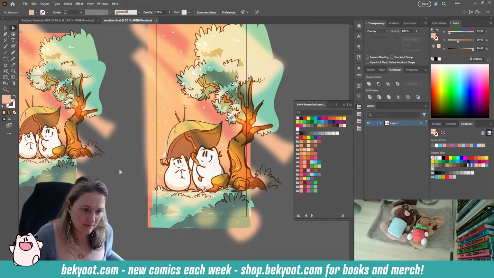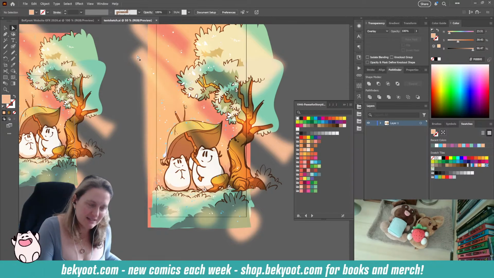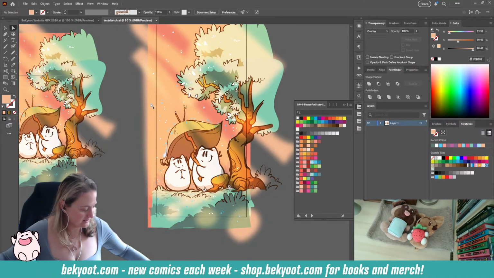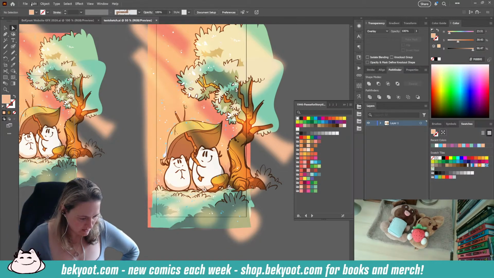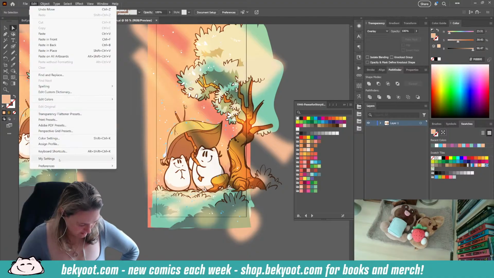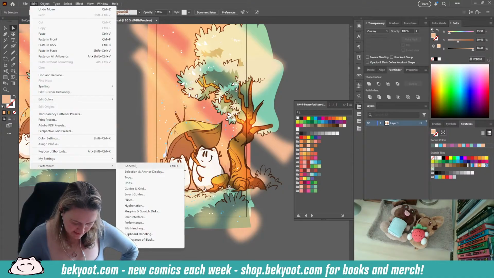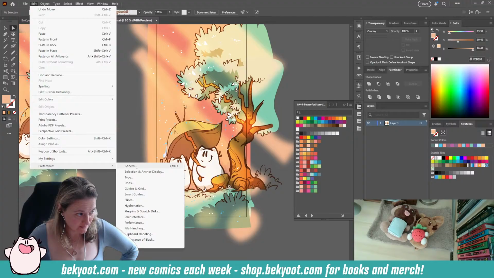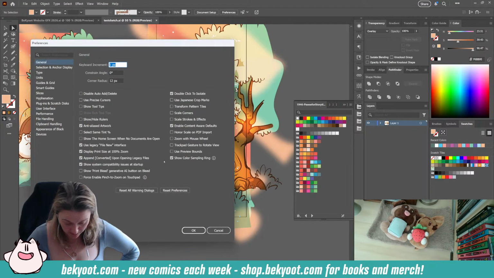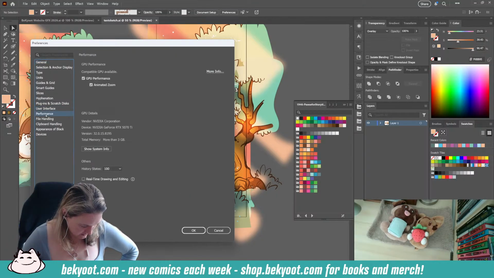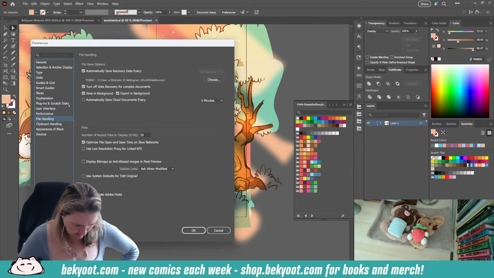Interesting that Adobe Illustrator doesn't have autosave. Actually, I think it does, every 15 minutes. What do I have the autosave set to? It does, and I have crashed at times and had it bring it back, and I've not lost a lot. Let's see. Performance, autosave file handling. There we go. Save in background, automatically save recovery data every... wait, what? Automatically save cloud documents, no.